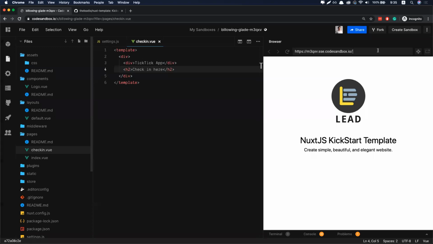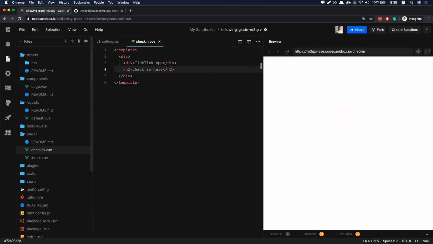And if you look, my file name here is check-in, right? So I can go to the URL and type check-in. And here we go. You got a sub page called check-in, and then you have Tick App check-in here. As simple as that. Very cool, right? So that's what I like about Nuxt.js. You don't have to set up anything. You just have to type it, and then it will create the structure for you.